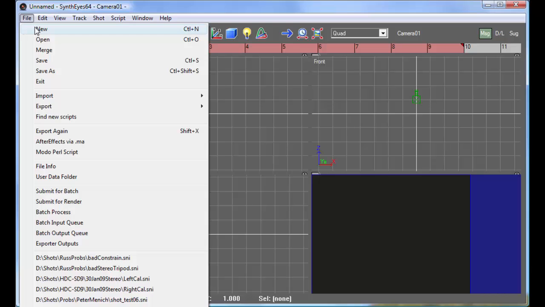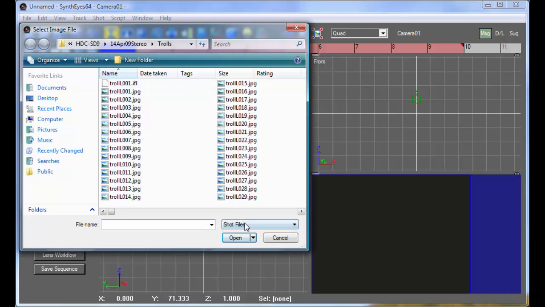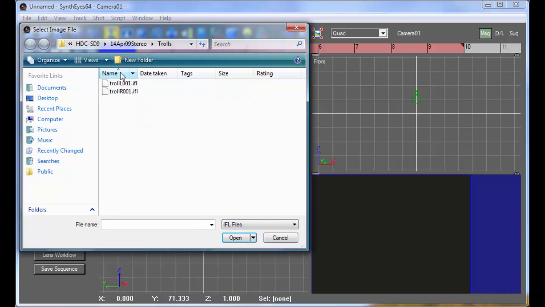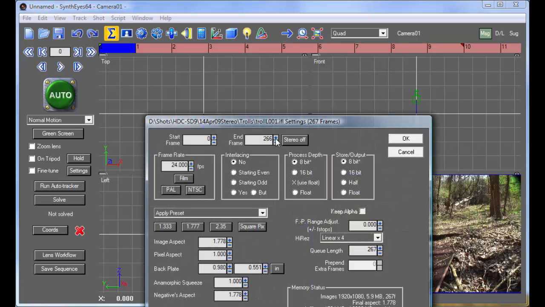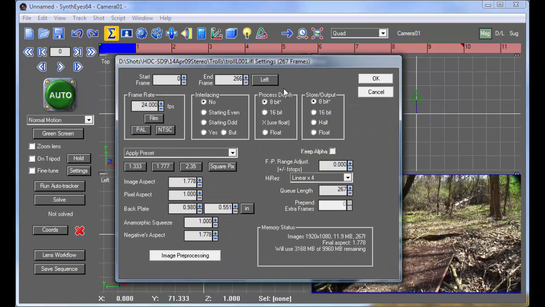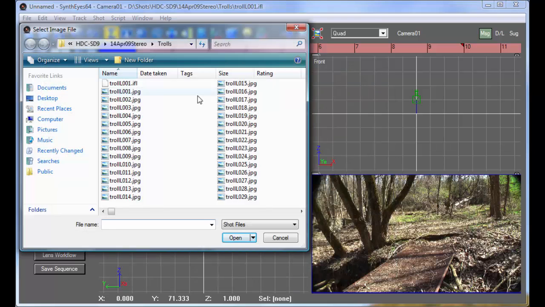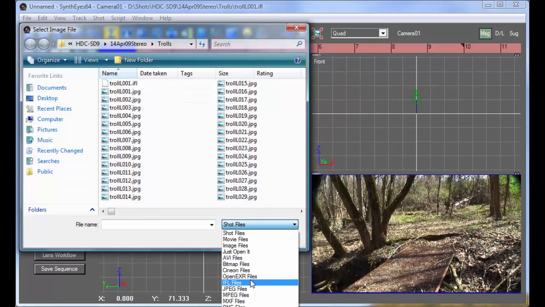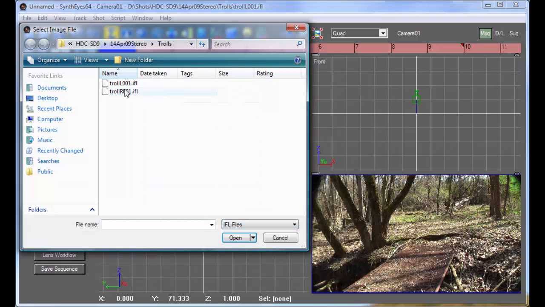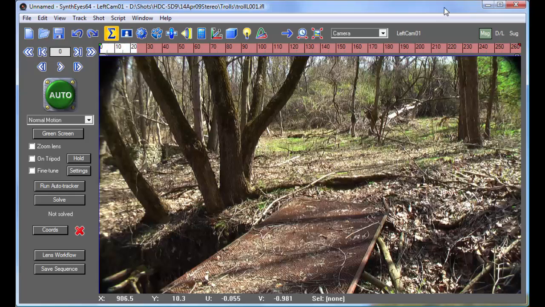I'm going to start out by opening up a shot. And because it's a stereo shot, I'm going to tell SynthEyes that there are two views of it. And we'll open first the left and now the right. And we can switch back and forth between them now if we like.